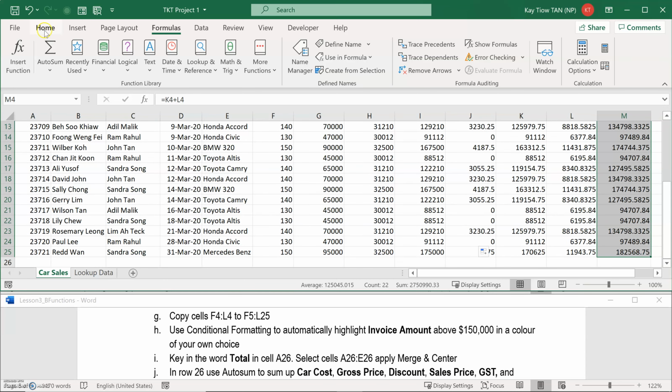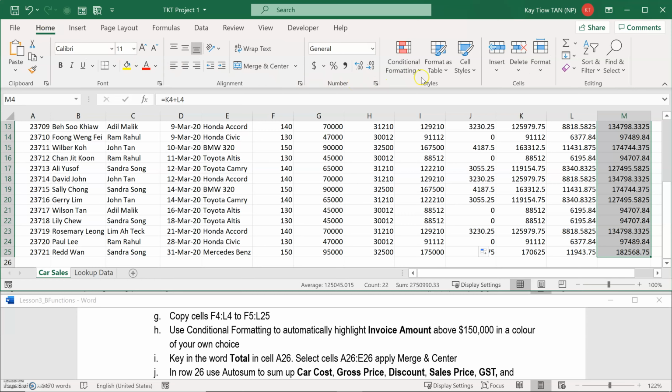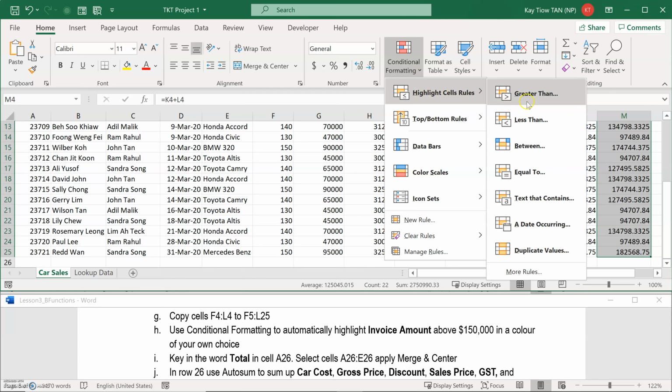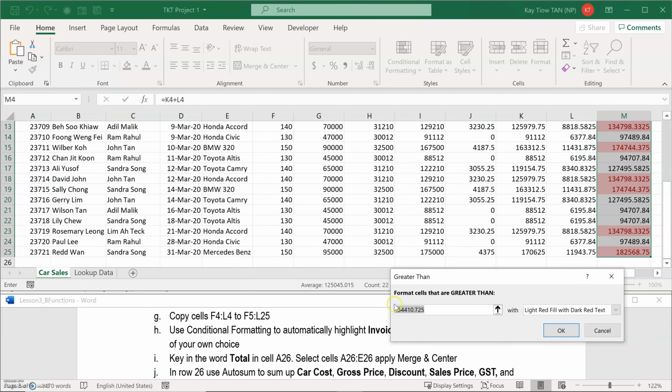Then you go to home, select conditional formatting, and highlight cell rules, and click on this one, greater than, because we want to specify if the cell is more than 150,000. So here, instead of the default value, you change this to 150,000. You can have a comma there to make sure that it is 150,000. Then you can choose your color. In my case, I choose green. So this is what I want. I say okay.